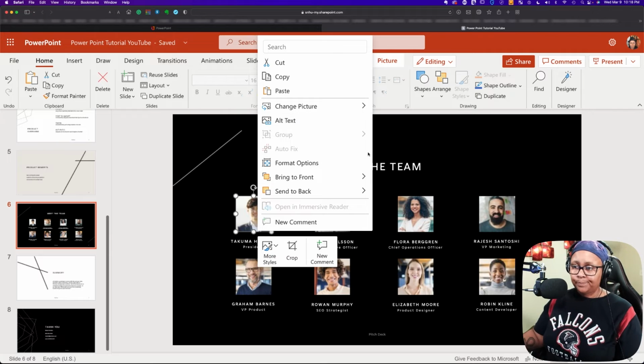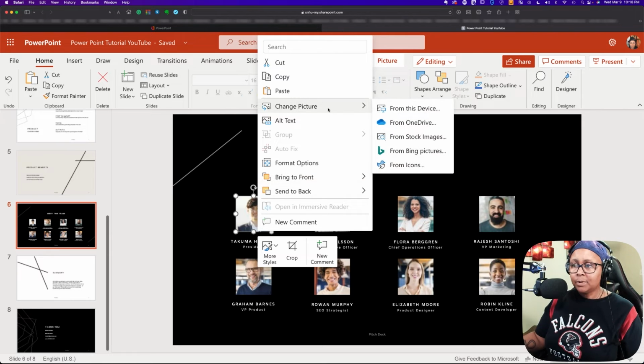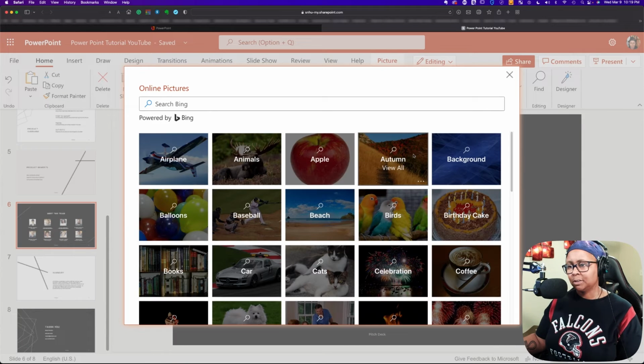So in this menu, I want to change the picture. So you see here, change the picture. Now I can choose a picture from my device. I can choose a picture off of OneDrive, stock images, Bing, or Icon. So let's go with Bing, right? So let's click on Bing. I want to pick a picture.